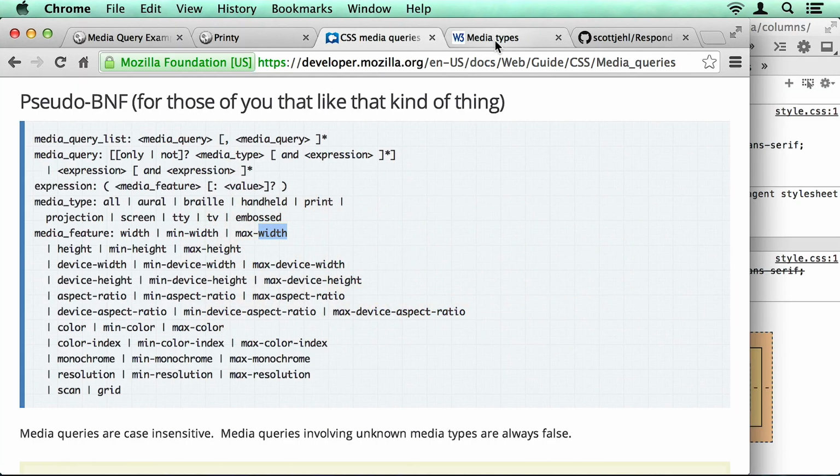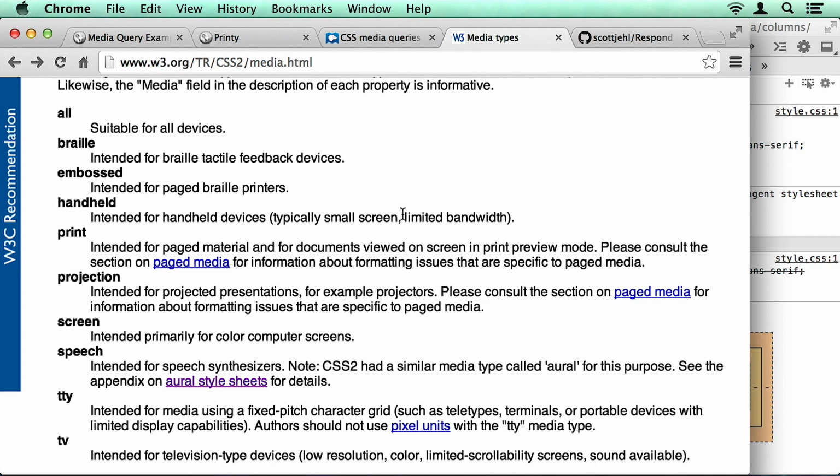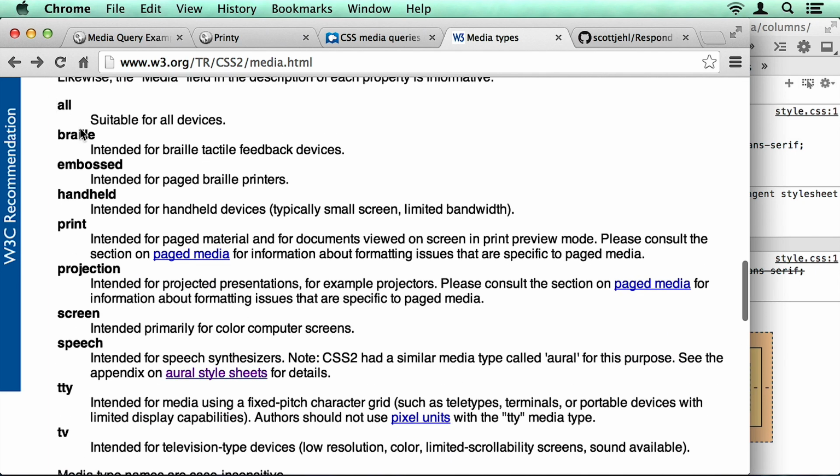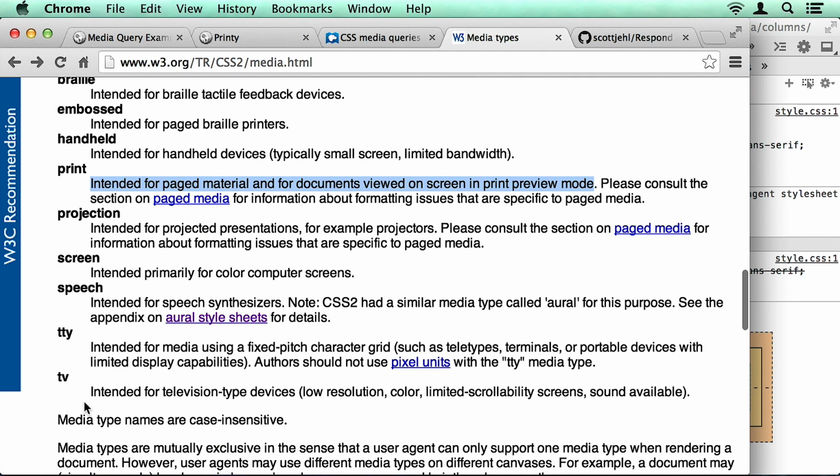So now we've looked at media features, let's have a look at these media types. So if we go over to the W3C page for media types, there's a really good explanation for each of the media types. So we can see that all, as I said earlier, is suitable for all devices. The print is intended for page material and for documents viewed on screen in print preview mode. So it's very clear about when each media type is going to apply. So let's look at an example of this in action.